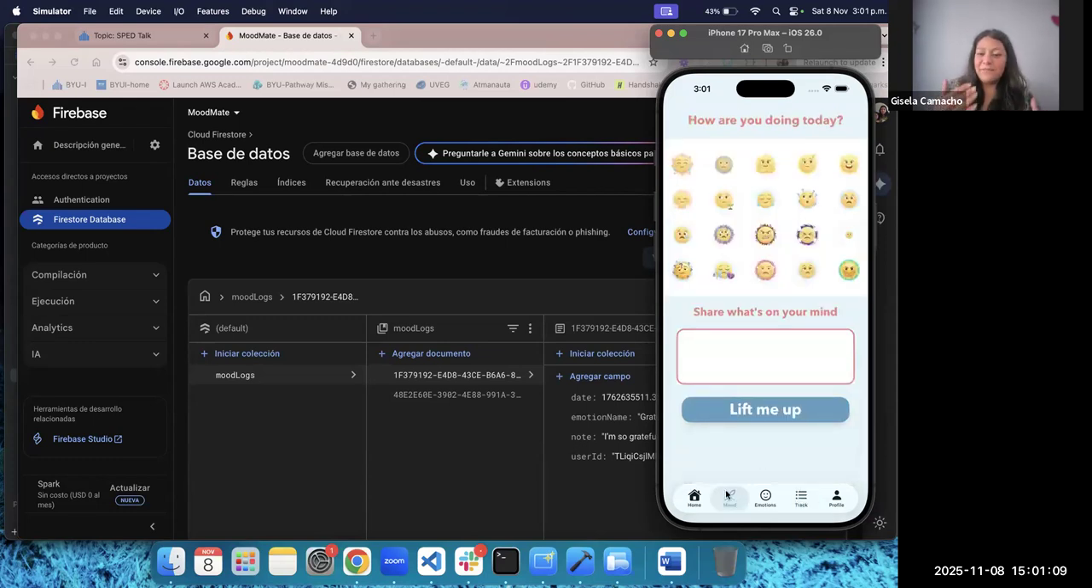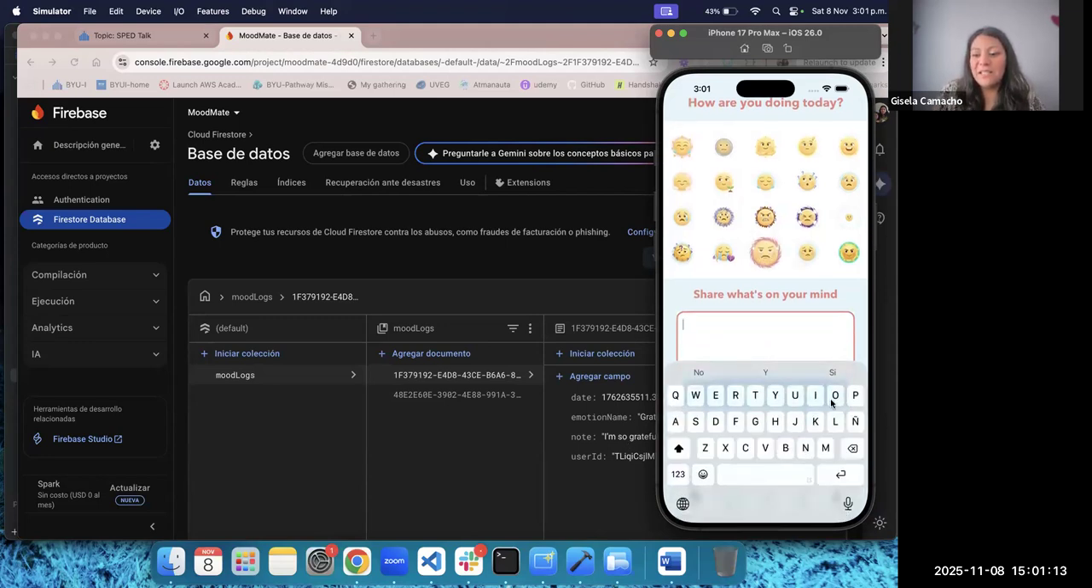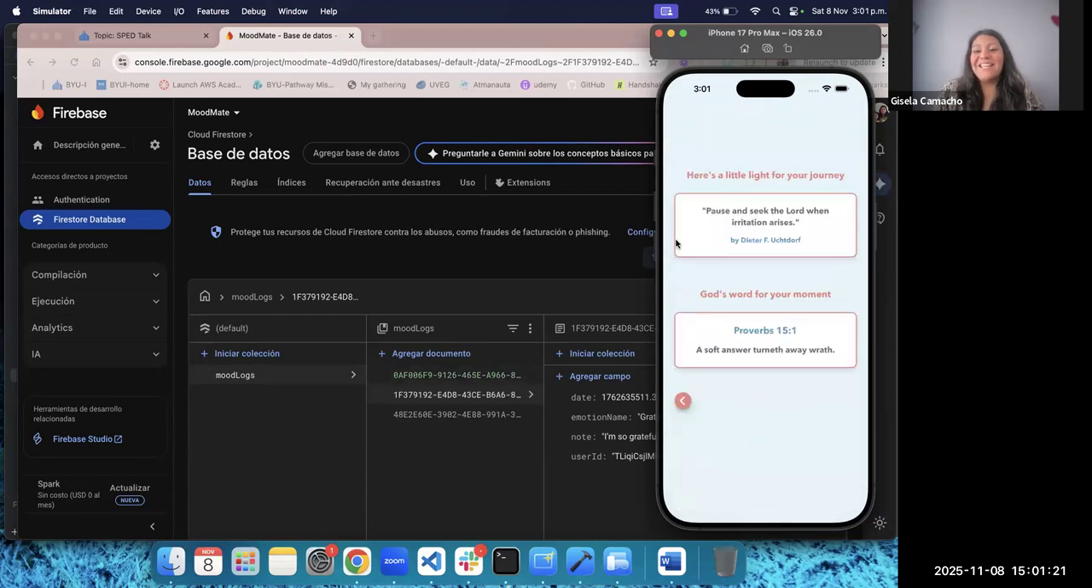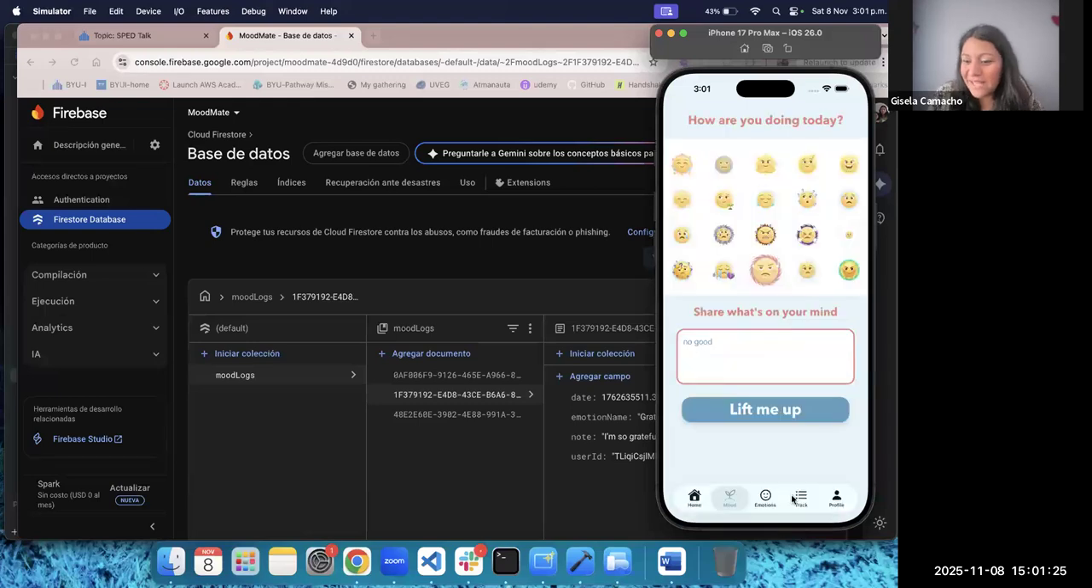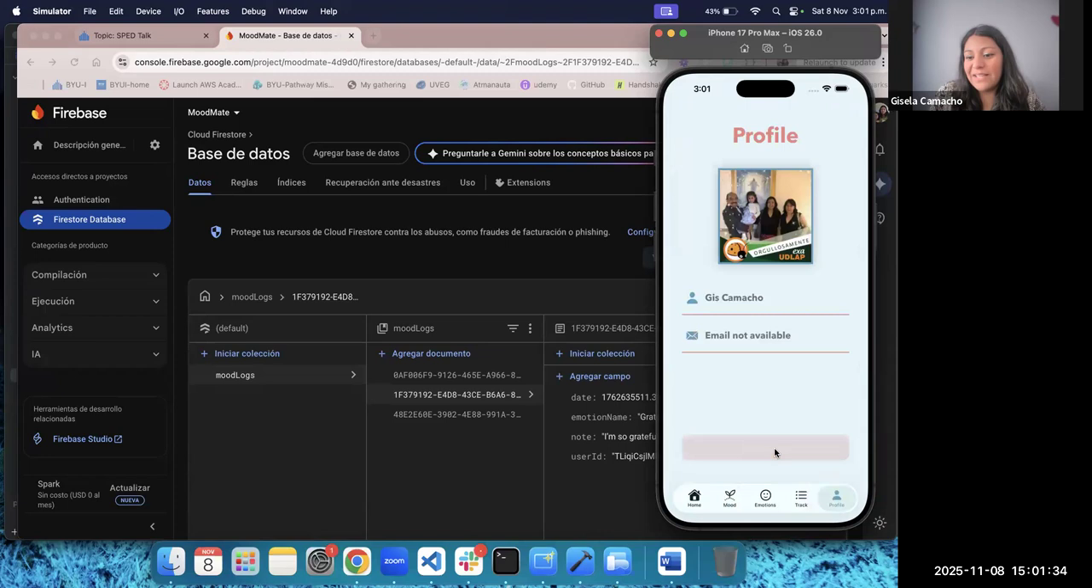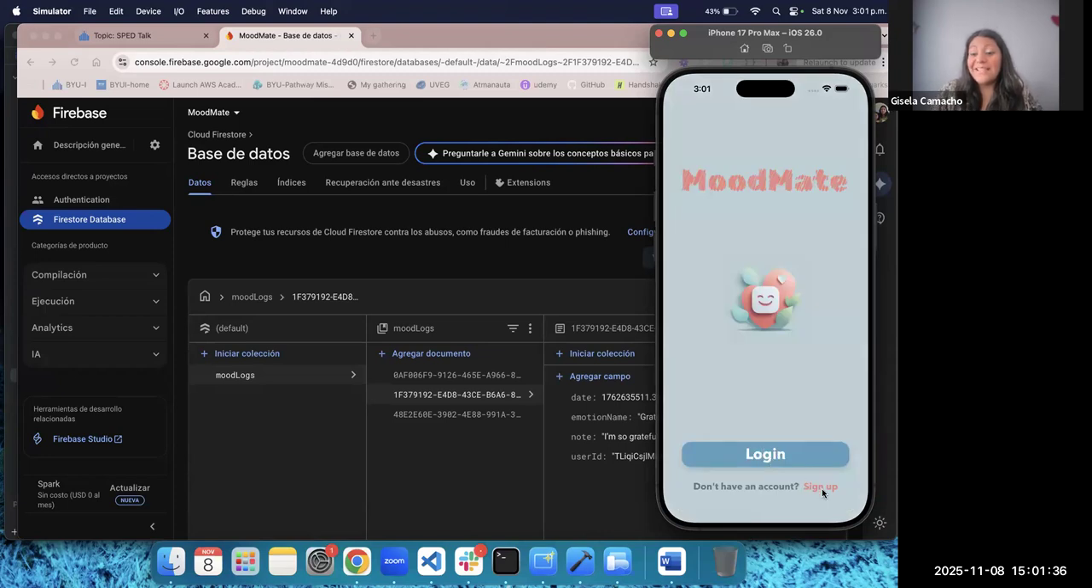So it's the same. If I want to create a new one, it's like no good or something like that. And that's saving, and that's the quote and the scripture. And if I go back and go to track, there is my mood for this user. So that's working. Now let's log out and let's create a new account.